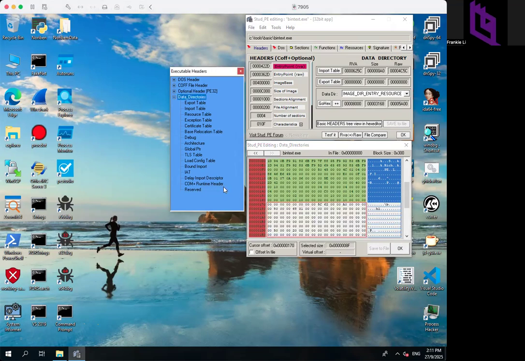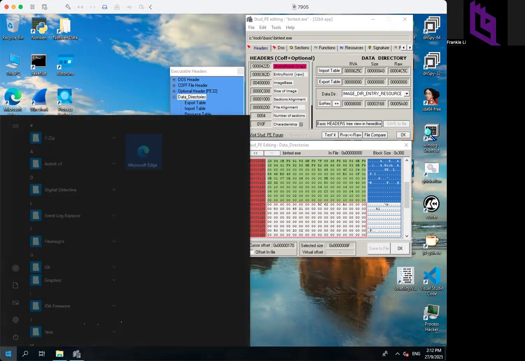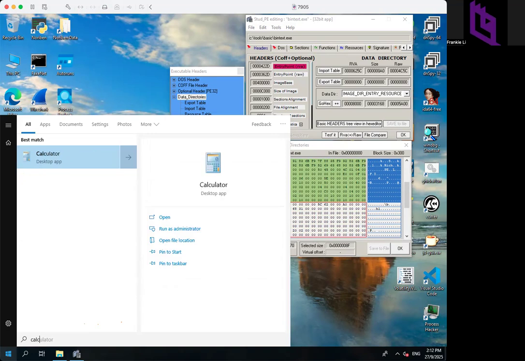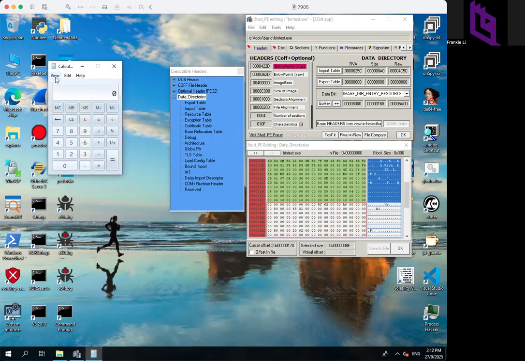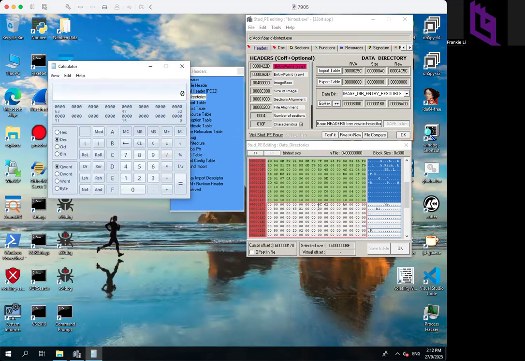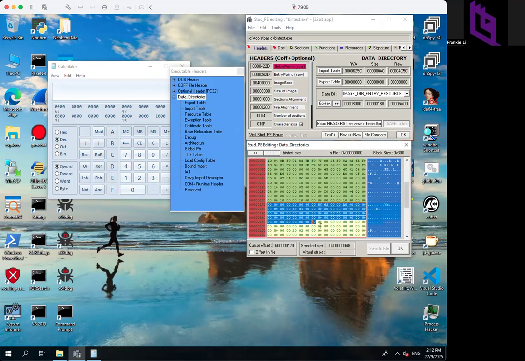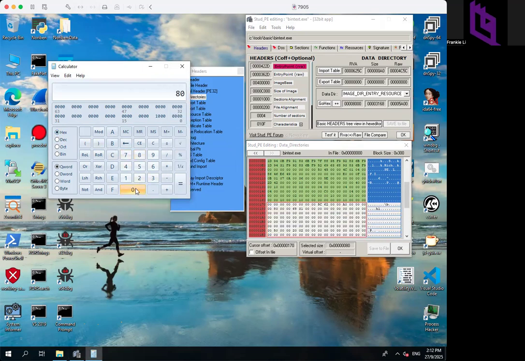Then if I use a calculator, we change it into the programmer calculator, the size 8F. I go to hex, 8F, change to decimal, it is 143. The size is 143. Am I correct? Oh, this is only referring to the data directory. Okay, so that is X0, not that size. X0 converted into decimal is 128 byte.